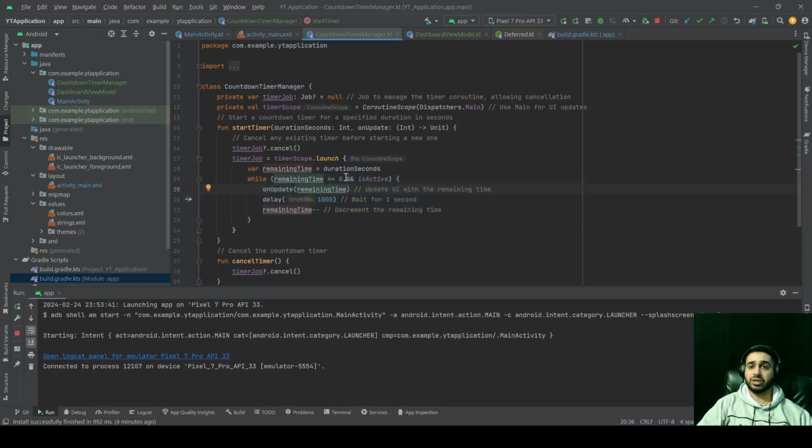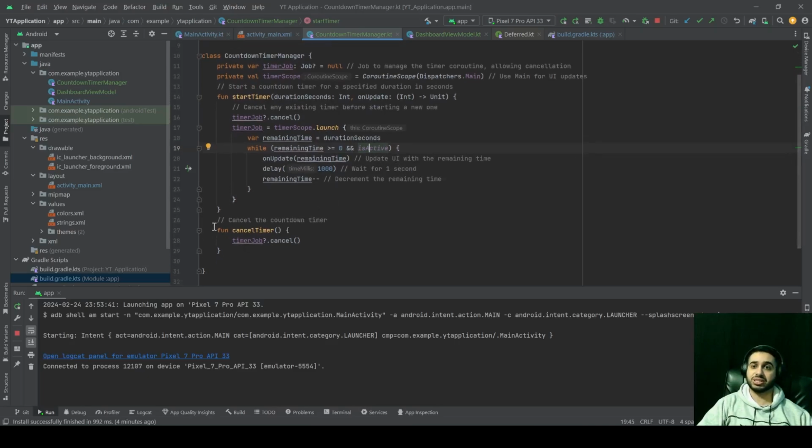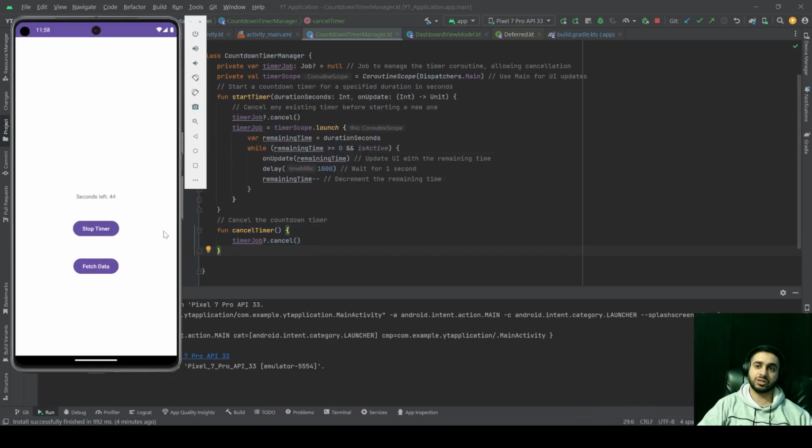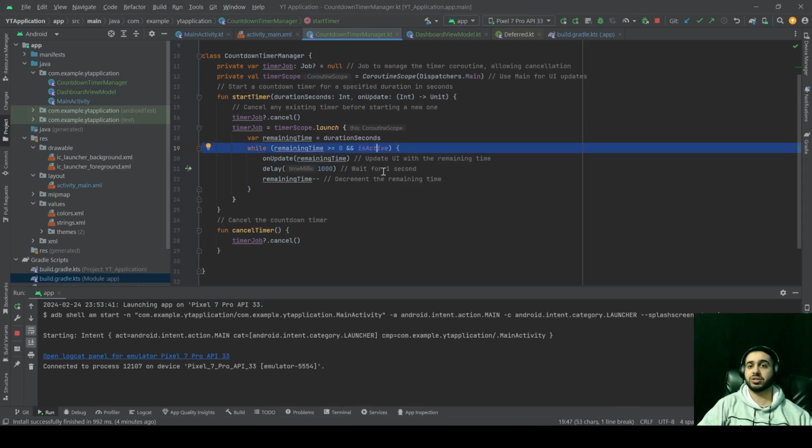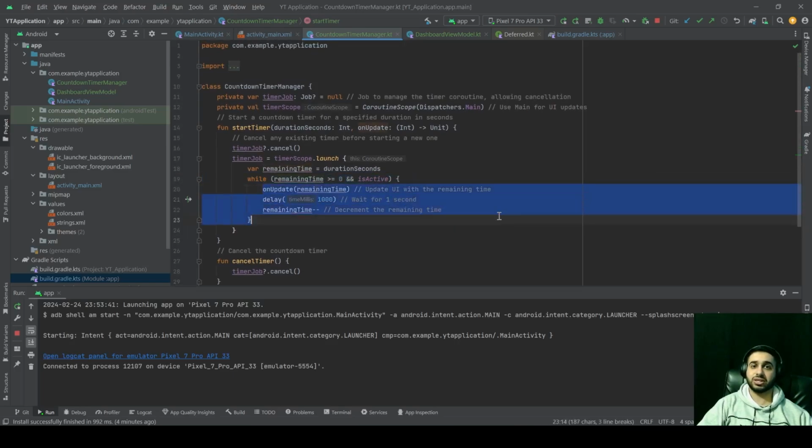That's why we used this as a first check, and with respect to the second check, it is active. This is something related to the coroutine, which just helps you make sure that this coroutine is still active and is not cancelled. Because when you cancel the timer, as we've done right there, as you can see, this is no longer getting updated. Because when you cancel that job, this Boolean variable will automatically be set to false. It is not active anymore as a result, and this code will no longer get executed.